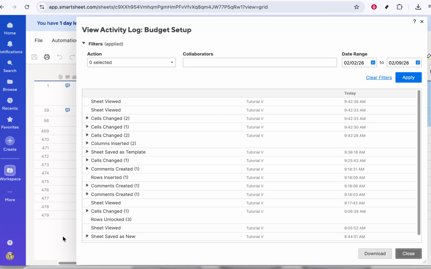After you select it, a panel or window will open showing a detailed list of actions that have taken place on this sheet. Here, you'll be able to see which user made a change, what kind of change it was, and when it happened. Depending on your permissions, you might also be able to filter this information by date range, user, or type of activity, helping you narrow down exactly what you need to review. This is especially helpful if something in your sheet doesn't look right and you want to trace it back to a specific edit, or if you simply want to audit recent updates from your team.